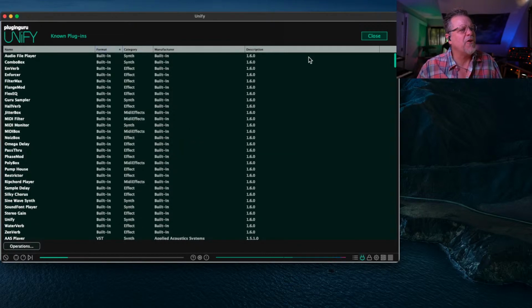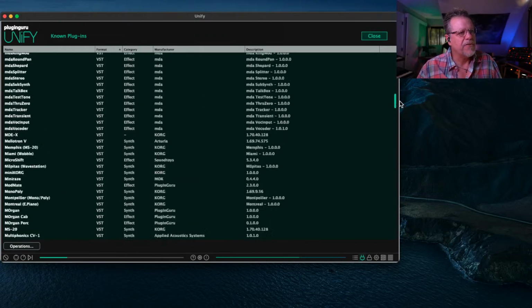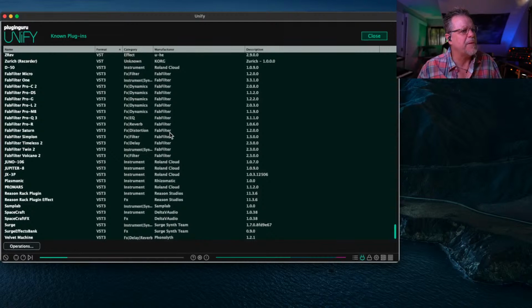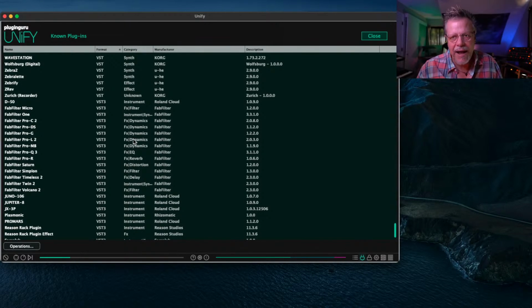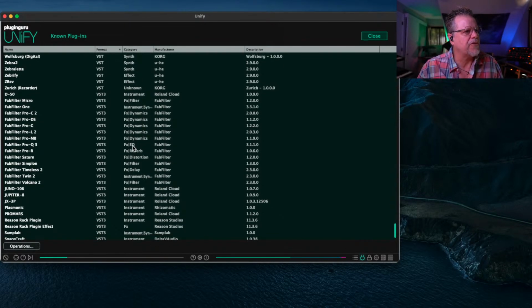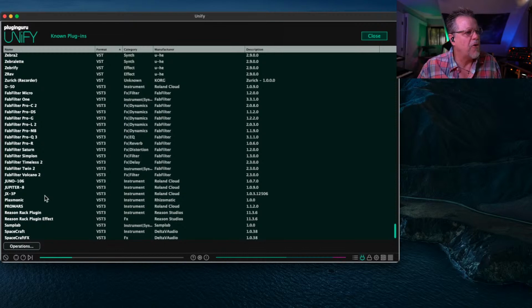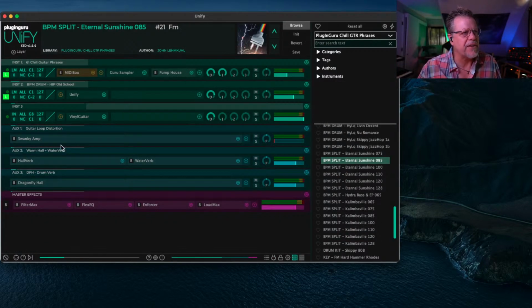So if I go to my format list, I've got the built-in plugins that we've designed. Here's VST, and then at the bottom of the list are all these VST3 plugins that were added that there's no VST2 version for. So all of these, the FabFilters, all the Roland Cloud, Rhizomatics, Plasmonic is VST3 only. He also couldn't get a VST2 license. So now I have all my plugins available inside of Unify.